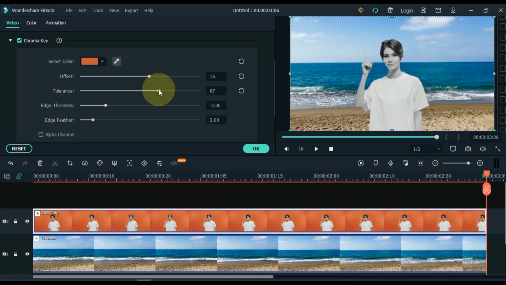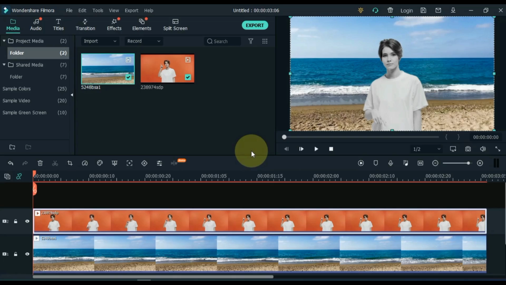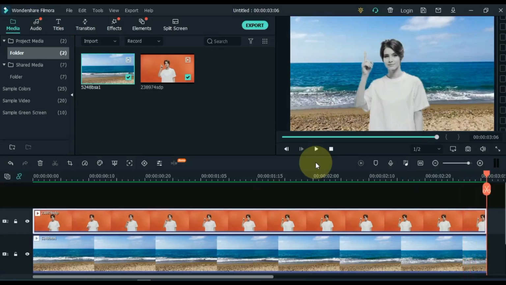So I increase tolerance. I set the tolerance to 75. I also adjust the edge thickness. I put it minus 0.71. We also adjusted the settings for this video correctly. So with that we were able to remove the video backgrounds in addition to the green screen and change the background.